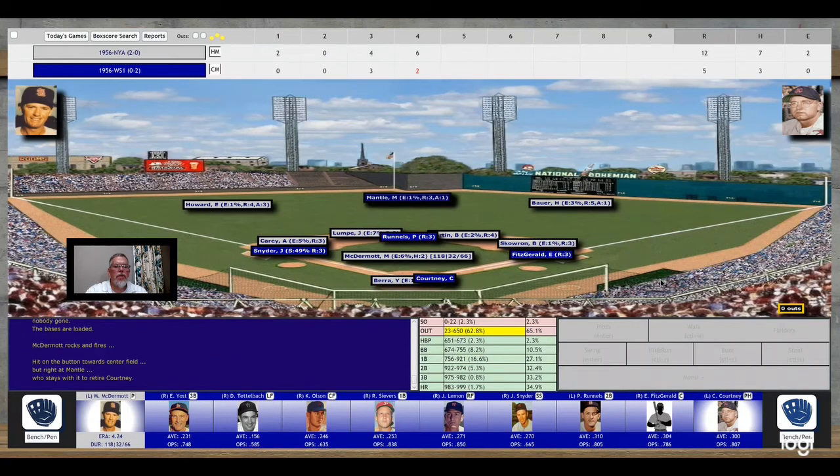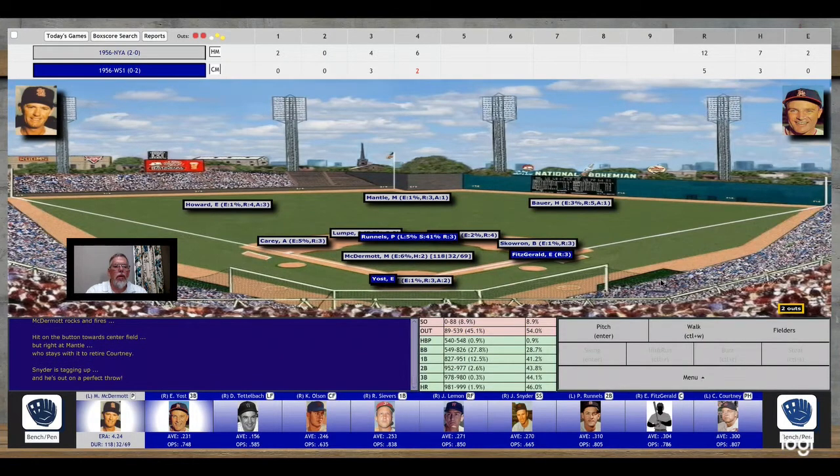Hit on the buttons towards center field, but right at Mantle, who stays with it to retire Courtney. Rolling for the tag-up attempt. And he's gunned down. Mantle guns him down. Perfect throw at the plate. And what a play by Mantle in center field. And that'll bring up Yost as he prevented that run from scoring. So 2 outs now as Mantle's great arm helped him out in that one.